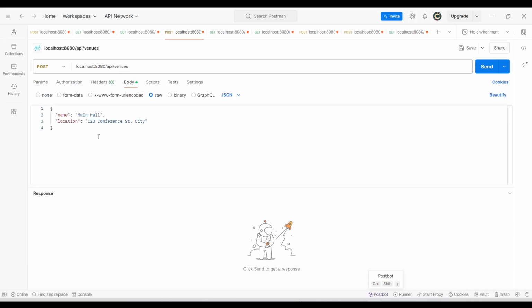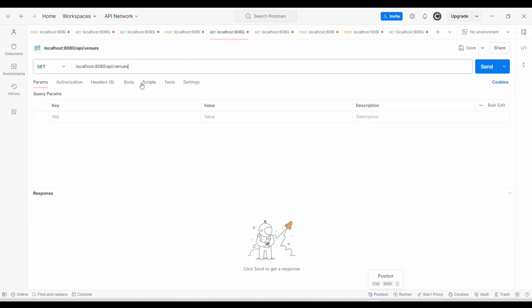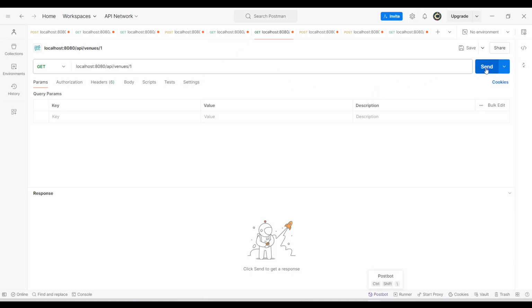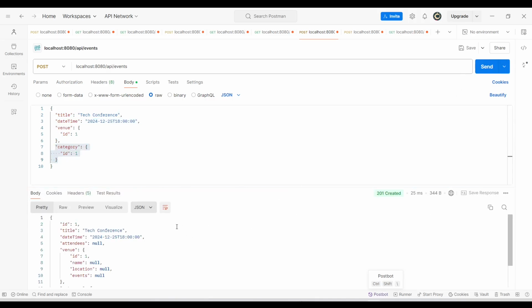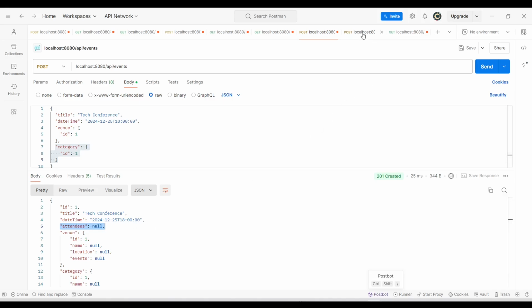Now let's create a venue with the body main hall and the location. We don't have any events as of now, but we got the details. Alrighty, then you can try to get venues as well, similar to what we have seen in categories. So nothing special. Now let's create an event with this body. We have title, date, venue, and then category. When you click send, you will see everything created, but you will see a lot of null values here. Just hold on to it, we will see these details in a few minutes.